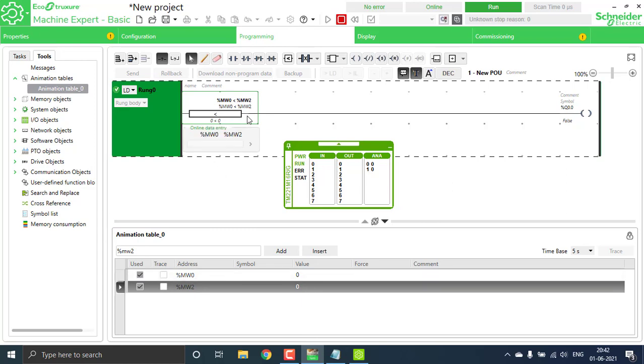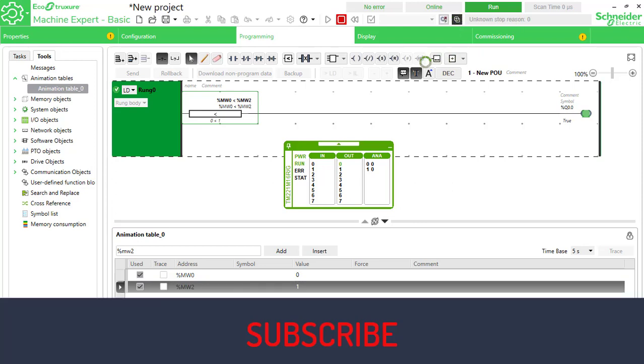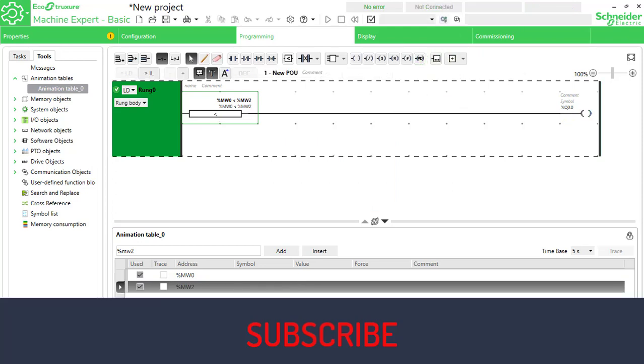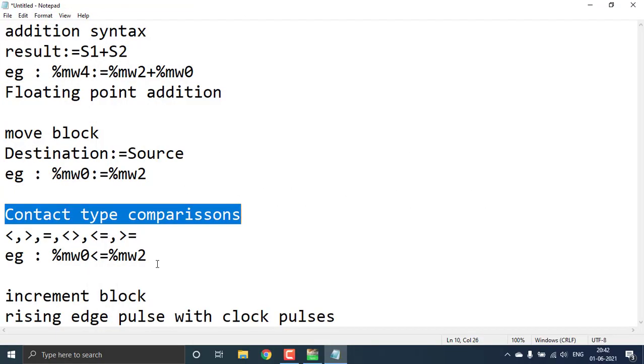So I am going to give a value greater than 0 for the MW2. I'm making it 1 and enter. And you can see the output is enabled by the comparison block. That's it. We can use any type of comparison, less than, greater than, or any other. It totally depends upon you.